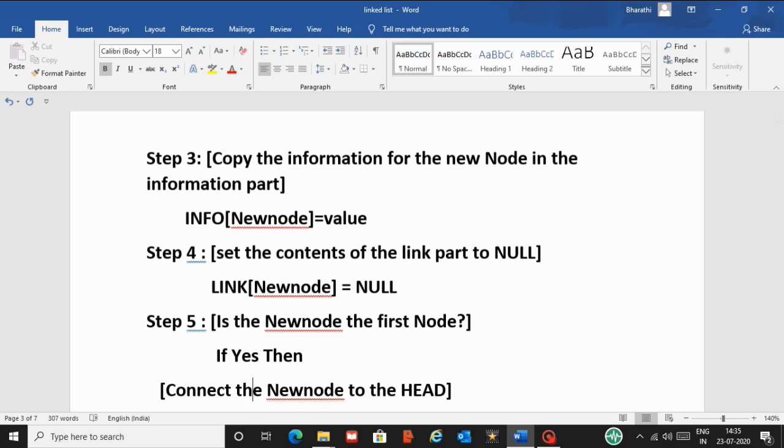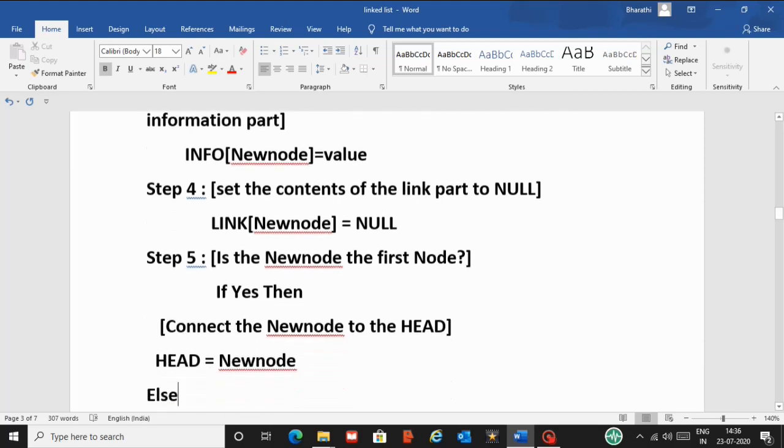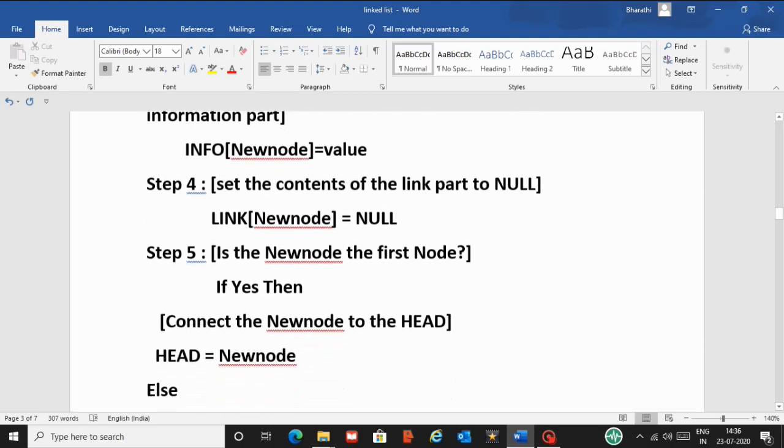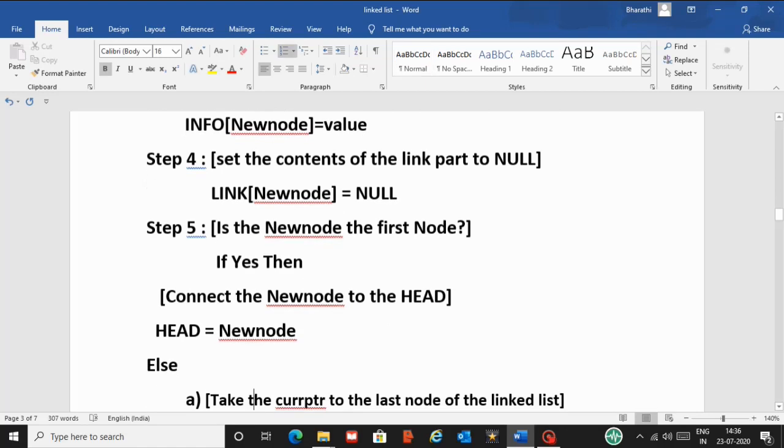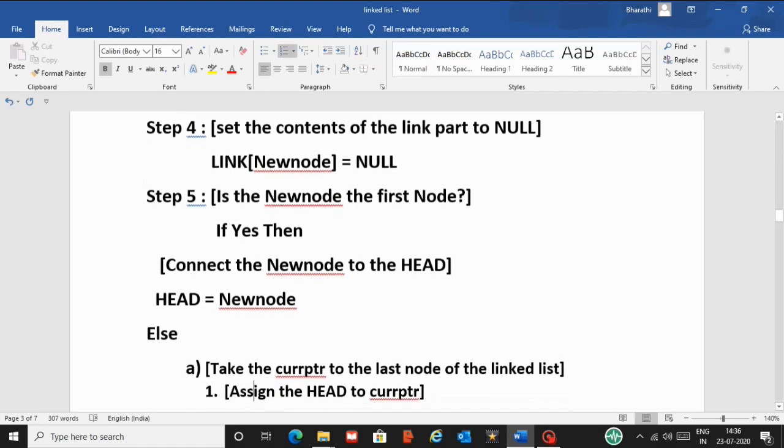If it is the first node, then instead of pointing to null, head should point to the new node, because head is a pointer to the first node in the list. How will I know? If head is equal to null, the new node would be the first node. If yes, then head is equal to new node. So head would be pointing to the new node. Else, if it is not the first node, what do I need to do?